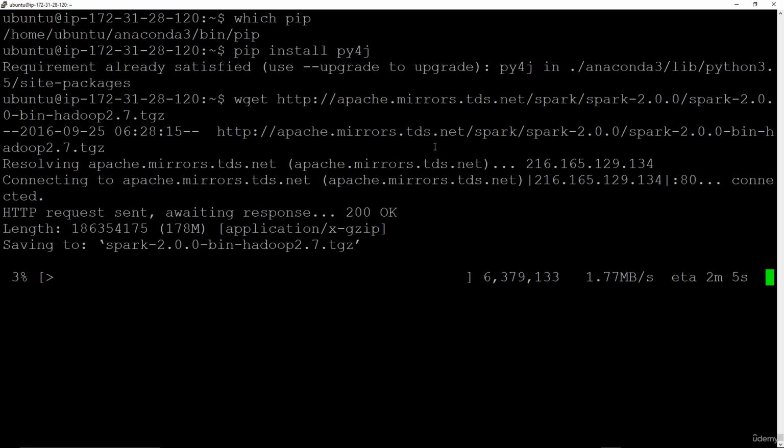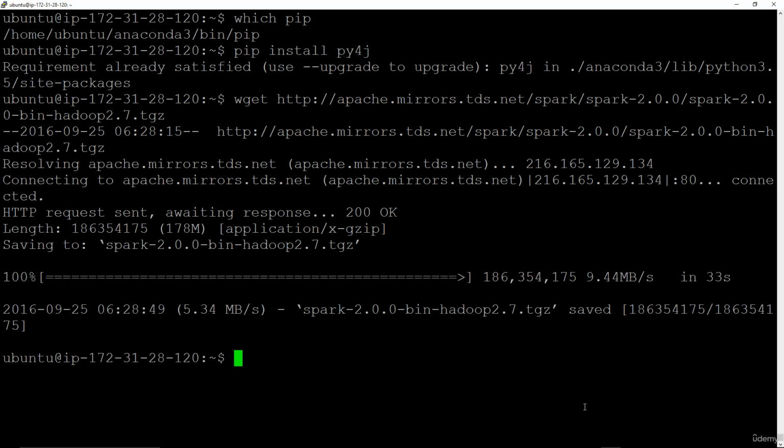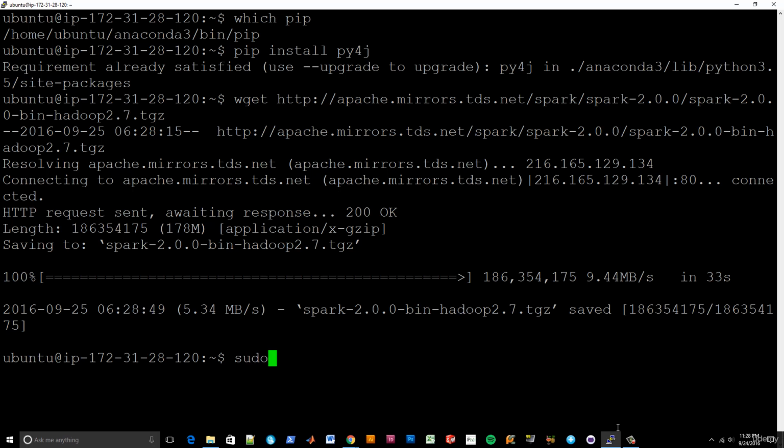That will download Spark itself, and then in the next step, we're actually going to install Spark by undoing this compressed file, this TGZ. I'm going to go ahead and fast forward to the finished downloading. Okay, it finished downloading, and then the next step is to actually just unzip this.